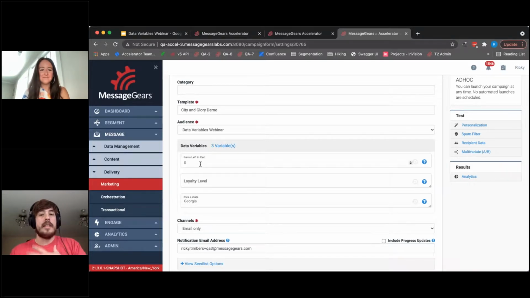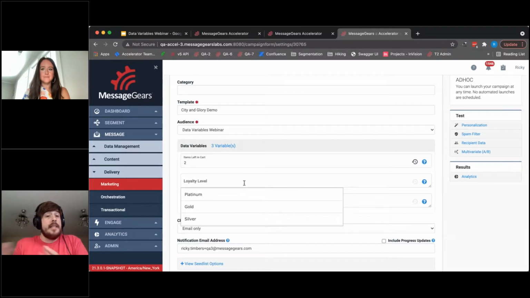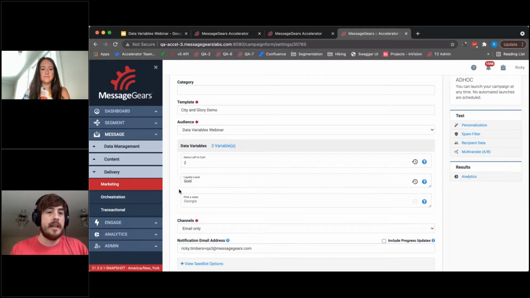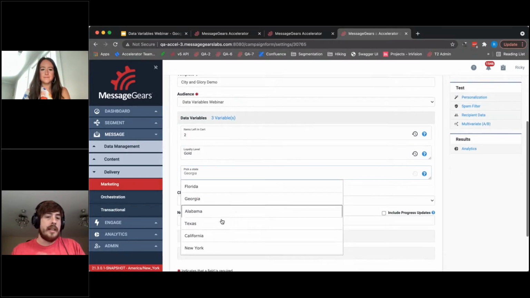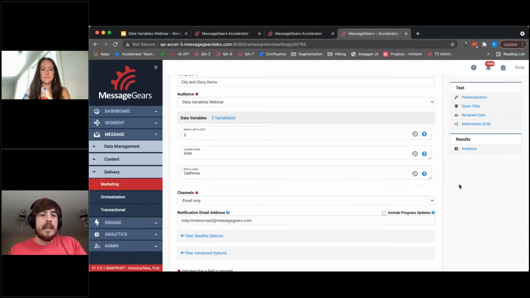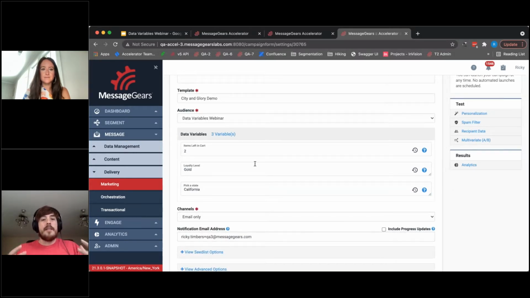So you have the data variables here, and these are all the ones that we had already used. So you have the items left in cart. How many have they abandoned? We want to target people who have abandoned 2 or more. The loyalty level, again, this is what's used in my blueprint now. So let's choose gold. We don't necessarily use platinum. We're going to use gold here. And then state, we have Georgia, but we can easily pop over to, let's go to California. And these are the variables and the values that are actually going to be used in that execution.